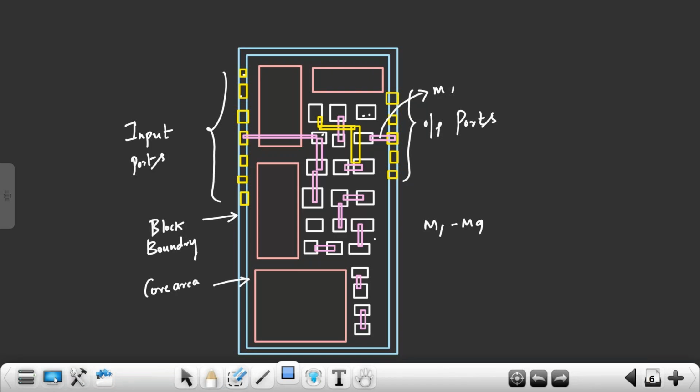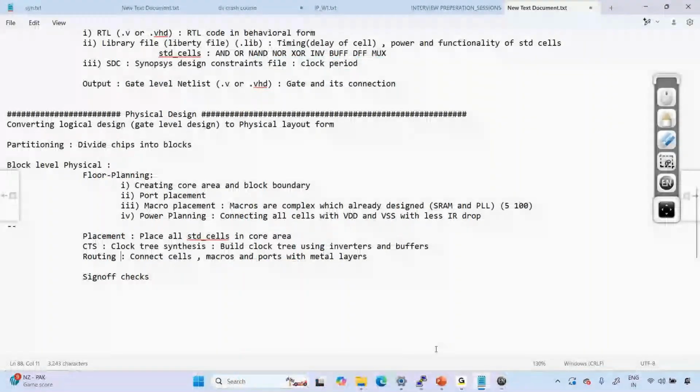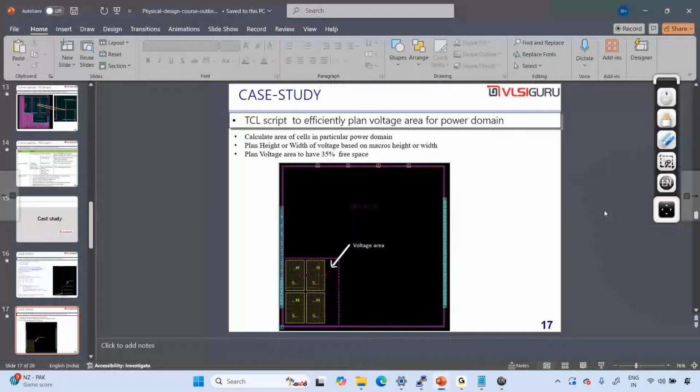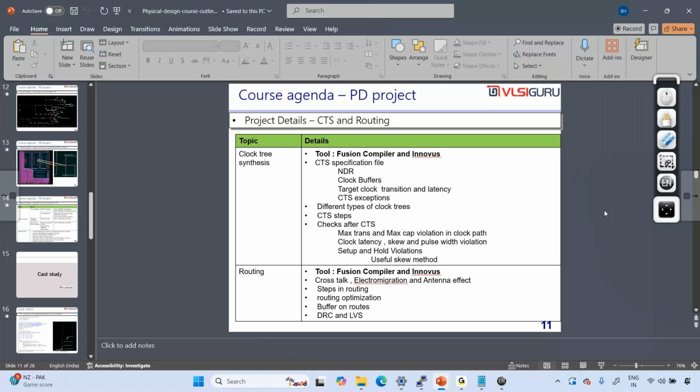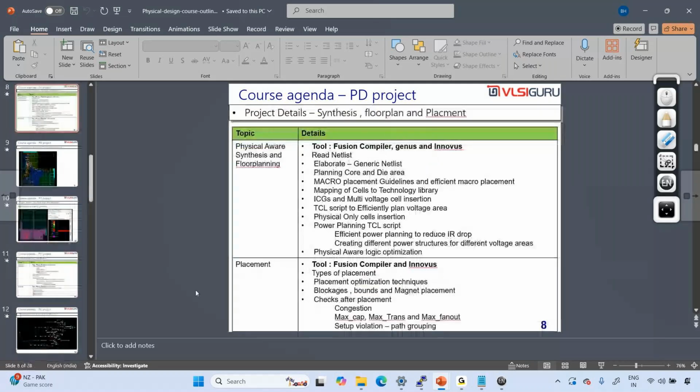What are the CTS checks we have? Right? We have a PPT. What is covered, right? We have all these checks. So checks after placement, right? I mentioned we have congestion, max cap, max trans, max fan out, setup violation. So all these things, if we ensure, see, I cannot explain this in one day, right? Because this placement itself will take 2 weeks to complete. So once these checks are completed, then only we go for next step.